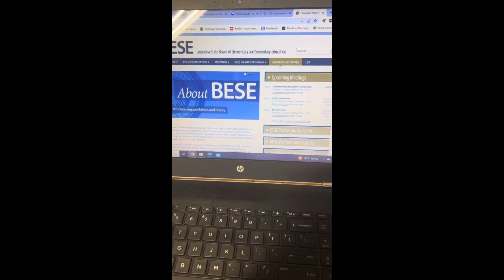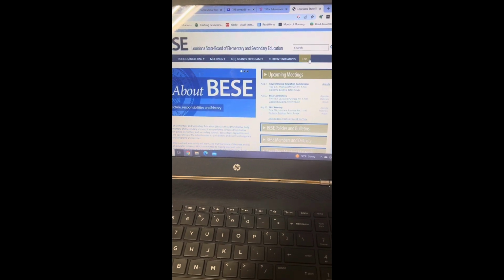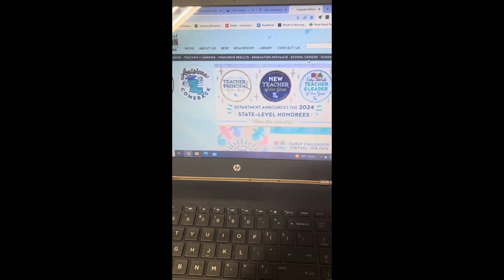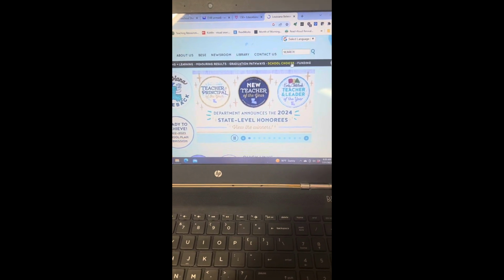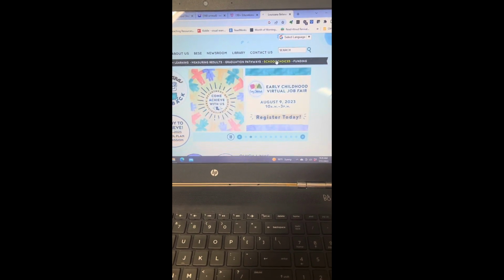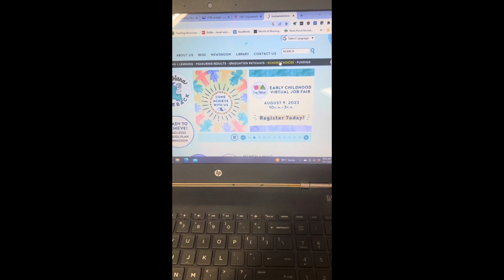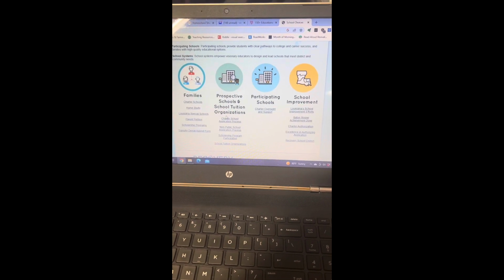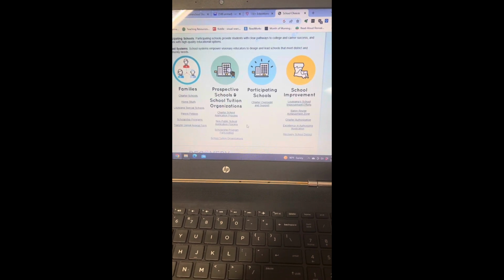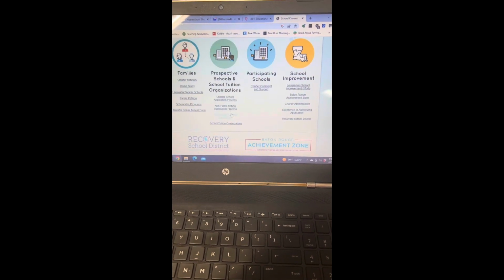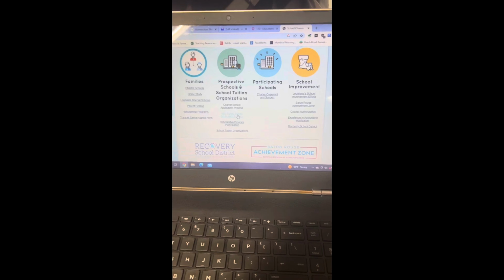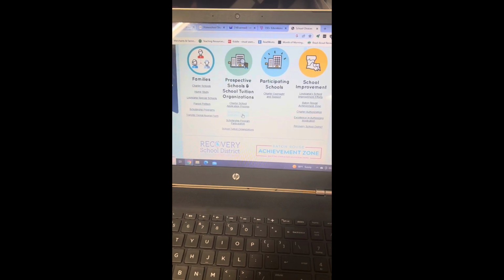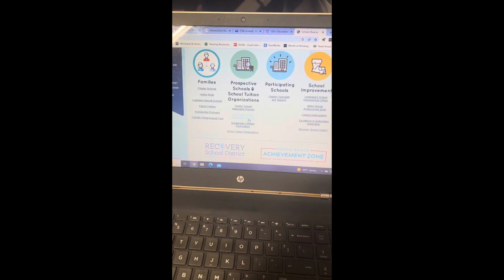And then we're going to come over here to LDE, Louisiana Department of Education. Oh, it's going so much faster today than it was yesterday, because I did mine yesterday. Go to school choices. Okay, so let me see if this is where I have to be. Okay, so you're going to go right here. Under prospective school, go to non-public school application.